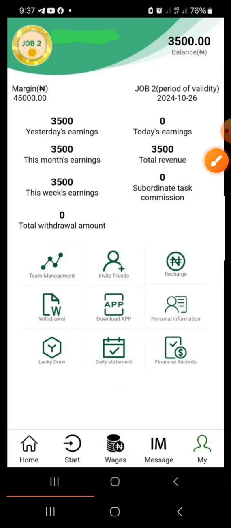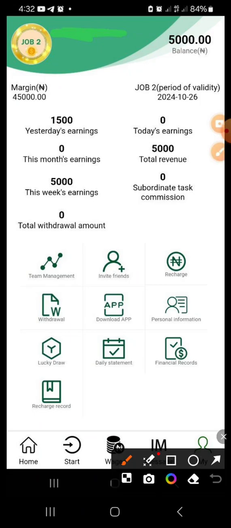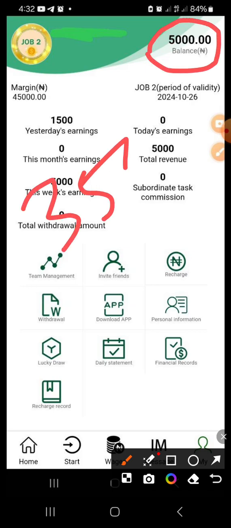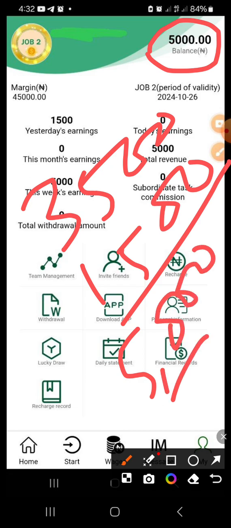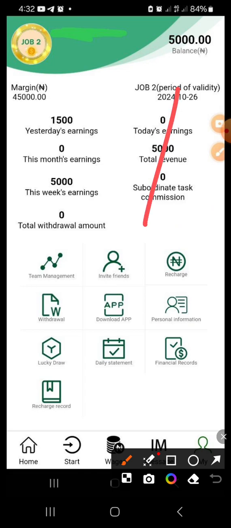Now, yesterday, I did my second task. I did my second task yesterday. Now, I have 5,000 naira total. So I had 3,500 and I did yesterday's task and got another 1,500. That is a total of 5,000 naira. That is why you are seeing 5,000 naira here.